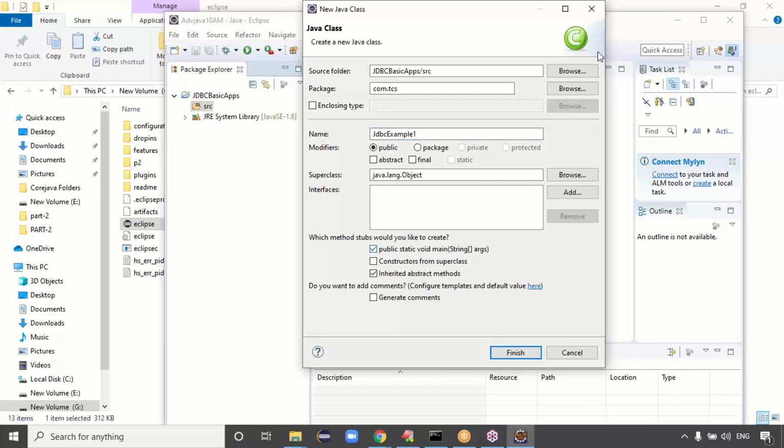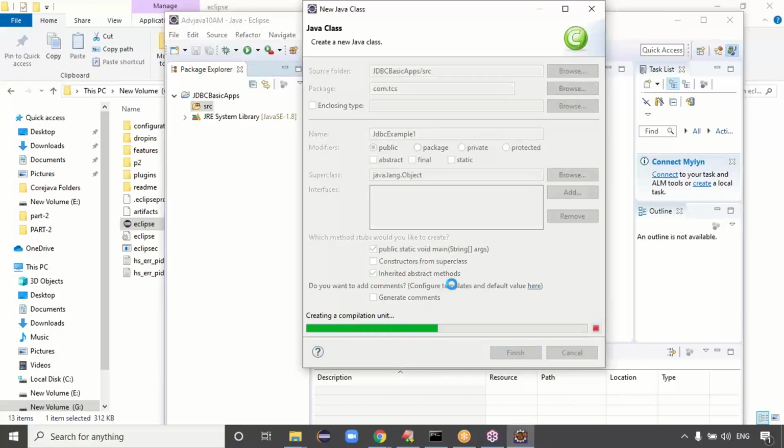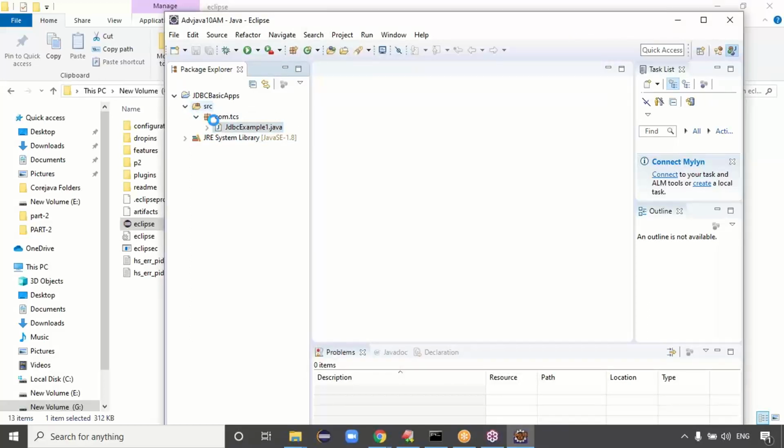Just click on main method. I need the example 1 main method. Click on main method here and click on finish. That's it, guys. Now the class is ready. JDBC example 1 class is ready.